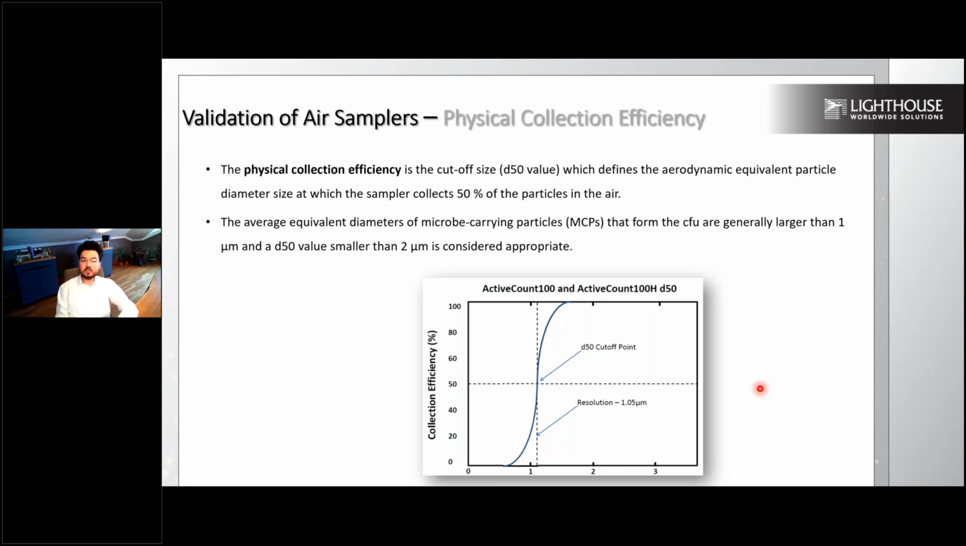For Lighthouse Worldwide Solutions, for example, our third-party laboratory results show that the collection efficiency for 1.05 micron particles is exactly 50% collection efficiency. This is based on the third-party lab results, which gives us the D50 cutoff rate. This was valid for ISO 14698. Since EN 17141 has also adopted this part from the previous ISO standard, this is still valid because the method has not changed.